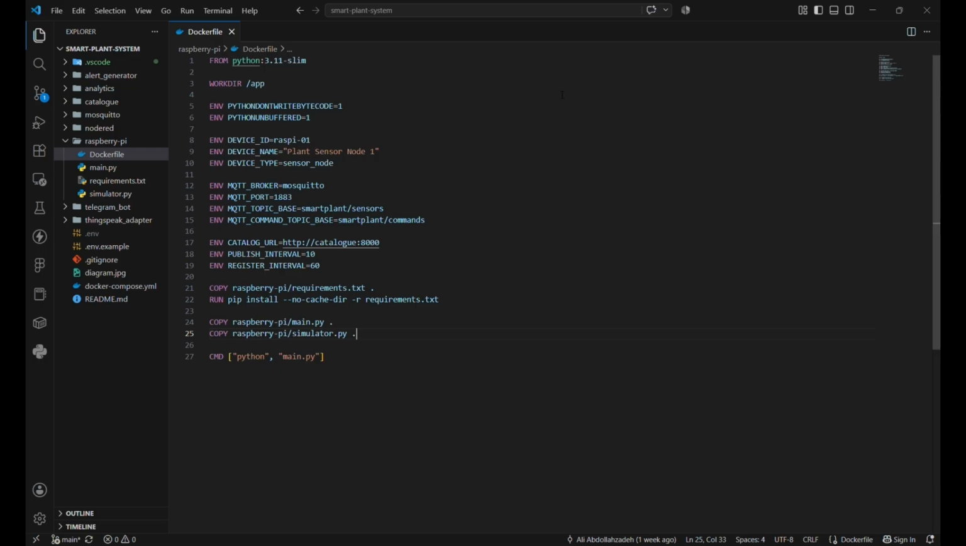This Dockerfile creates the container environment for the Raspberry Pi sensor application. It starts from the Python 3.11 Slim image, which is a lightweight version of Python that helps keep the container small and efficient. The working directory is set to /app, which is where the application files will be stored inside the container. It defines environment variables to configure the application.